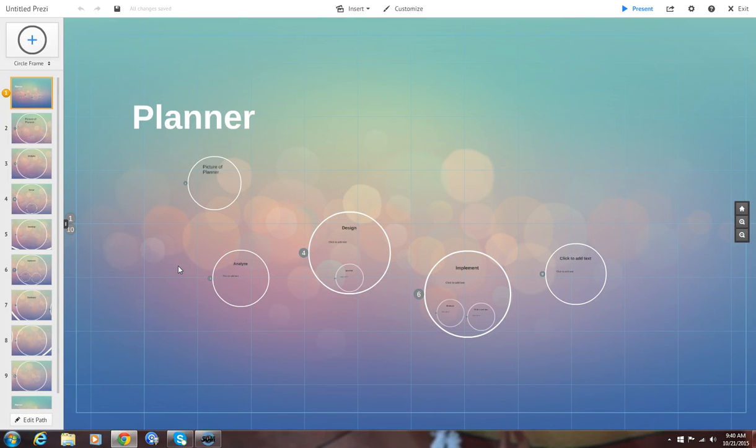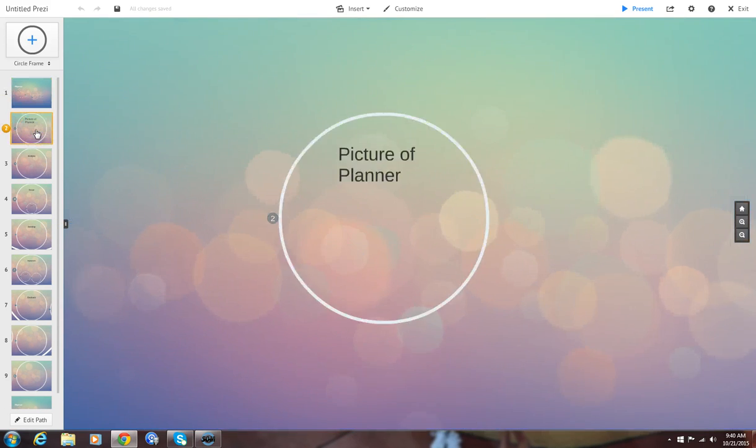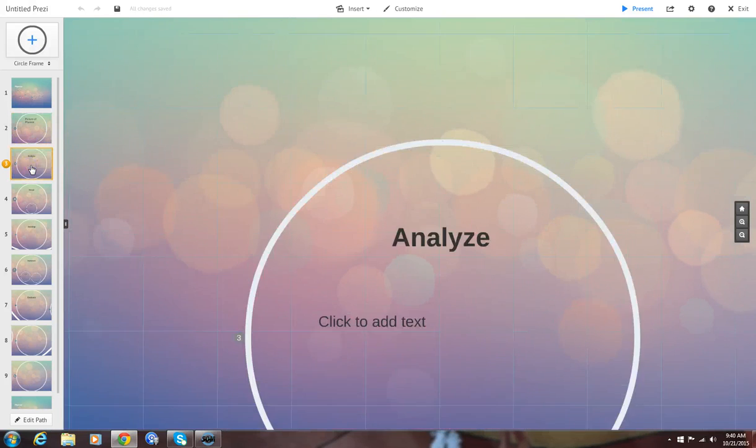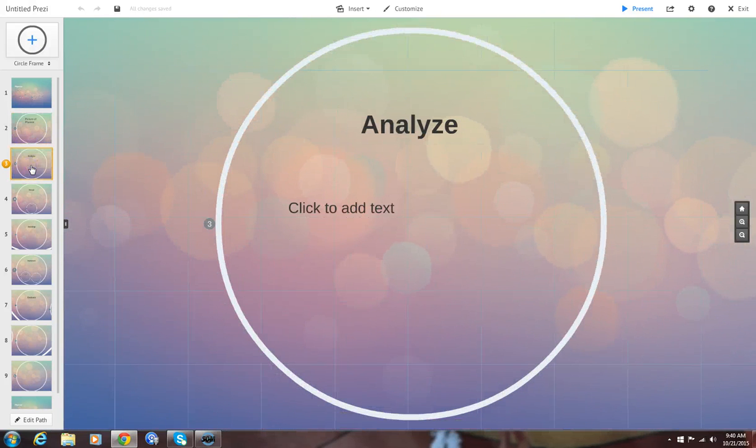And as you can see, I've already begun adding frames that go through the Ed.D process, and these frames are associated with these paths on the left. So if I click on path number 2, this is where I'm going to include my picture of my planner. Path number 3 is where I'm going to begin talking about the analyze phase of the Ed.D model.